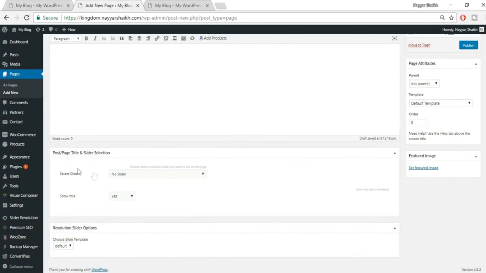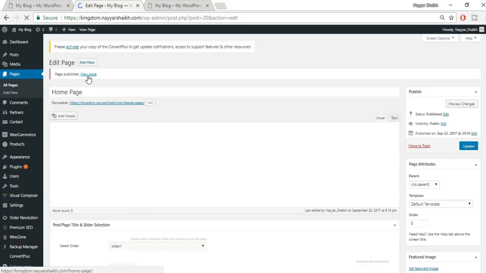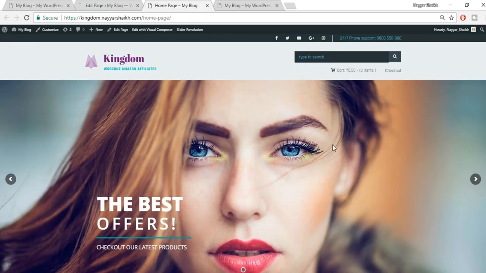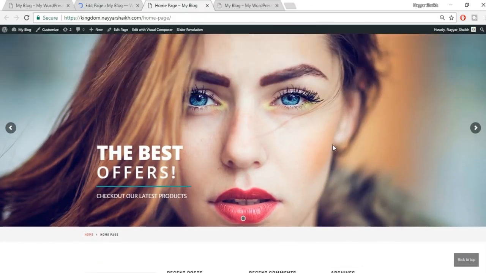At the bottom you'll see this page post slider option, and select slider. At present no slider is selected. Select that and select the slider which you created, slider 1, and select no from here, show title. Okay, we don't want to show the title. Now click on publish. Okay, open this page in a new tab to see how this page looks like. Yes, so as you can see, this is how our page looks like at present.